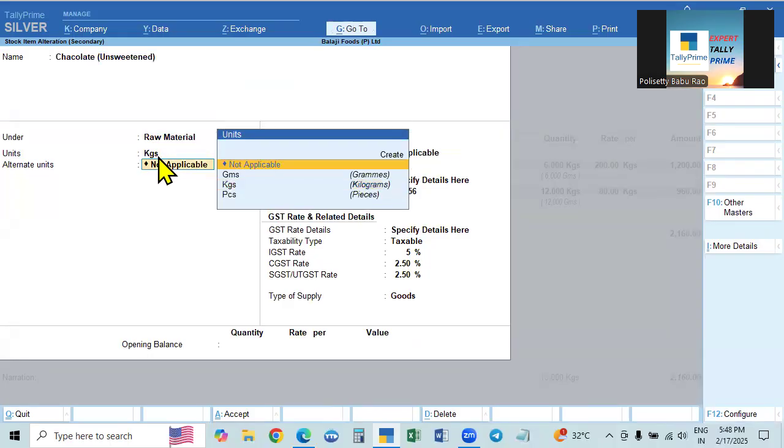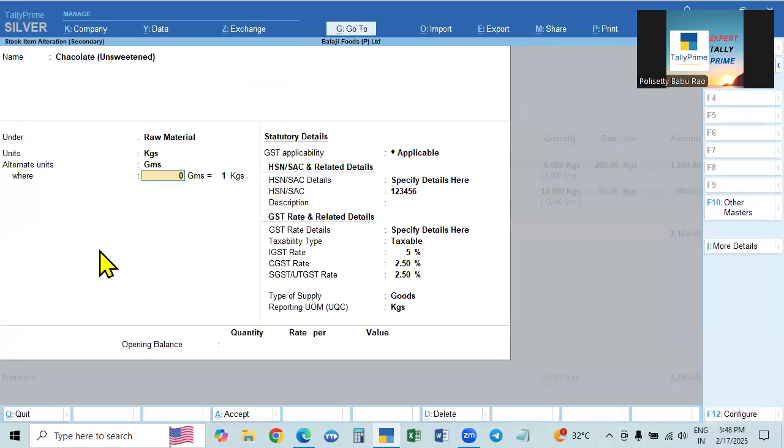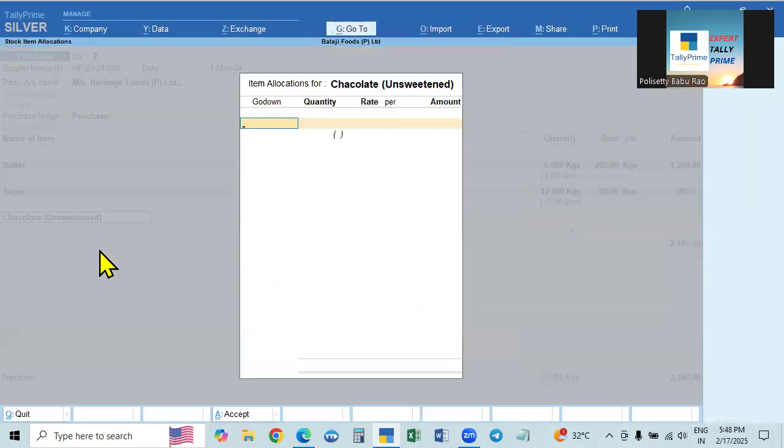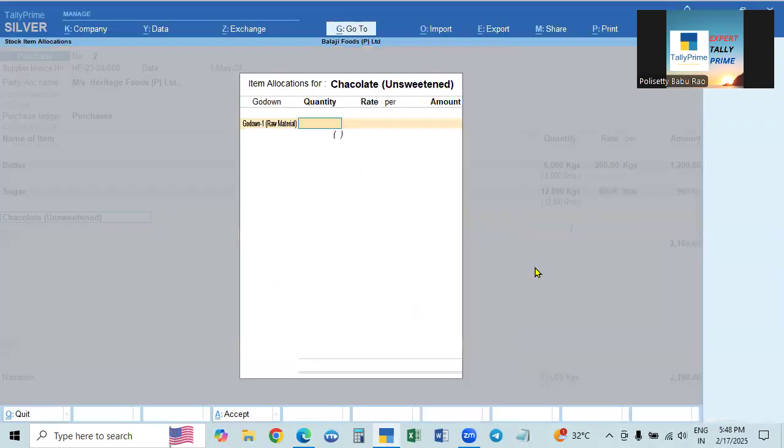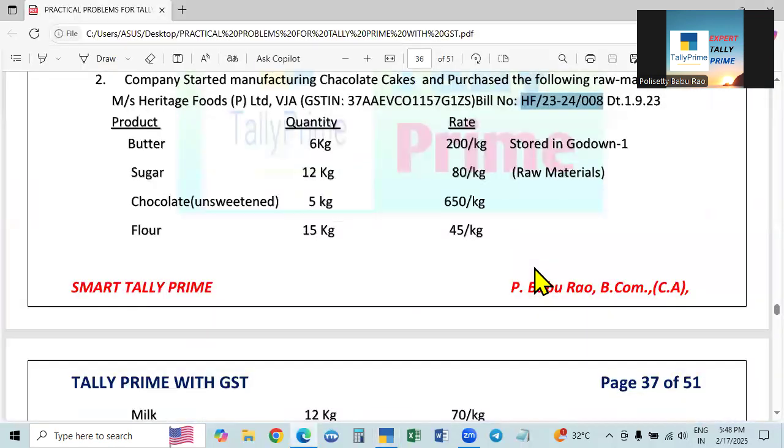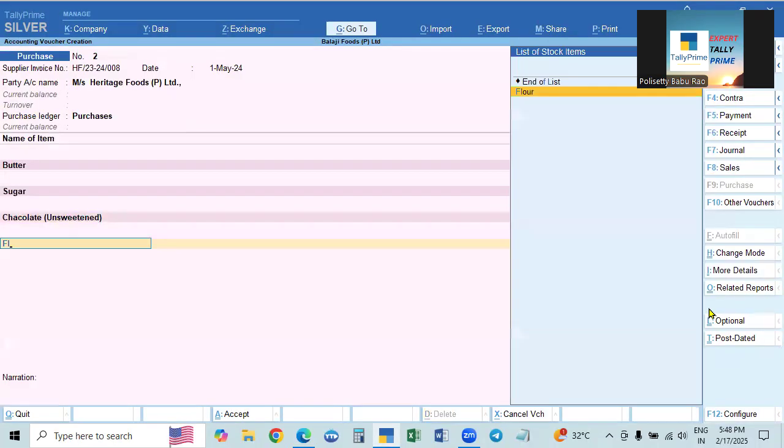So come down. So here, alternate unit, grams. Okay, 1000 grams is equal to 1 kg. Accept. And then brown one, quantity chocolate, 5 kgs, 650 each kg. 650 each kg. Then next one, flour. FL is flour. Again, come back.